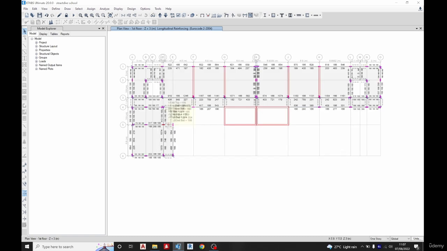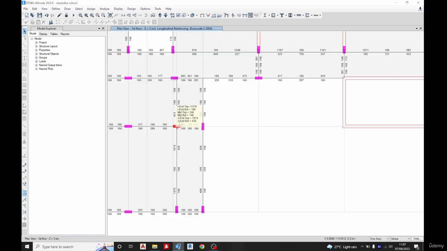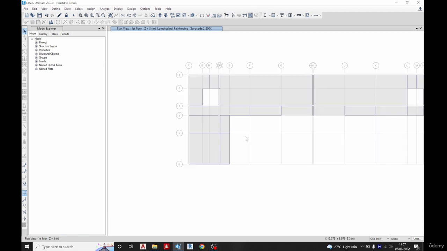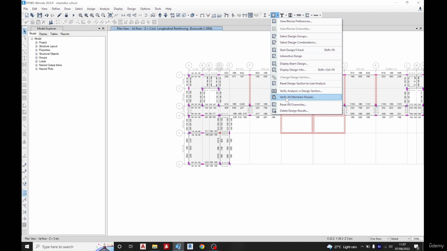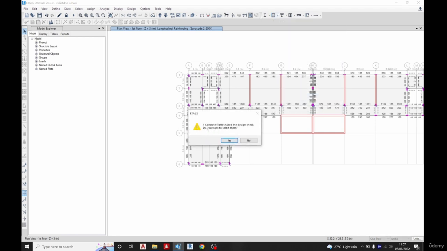So having rotated this column, I can still see it's still red. So let's see the number of failed elements we have here. Click this arrow, go to verify all members passed. It's telling me only one concrete member failed, and that is this only.